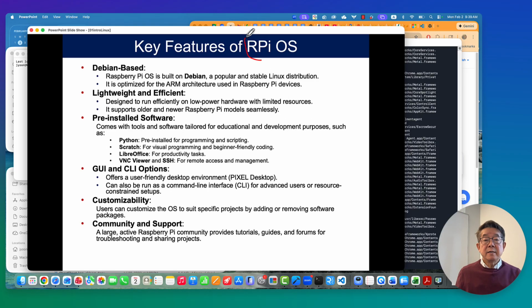Key features of Raspberry Pi OS. Raspberry Pi is called RPI for short, so R for Raspberry, Pi is Pi. Raspberry Pi OS is Debian based. It is lightweight and efficient, which means it is not heavyweight. It's not fully featured, but it has the most powerful features. If you need, you can install further and further to make it stronger.